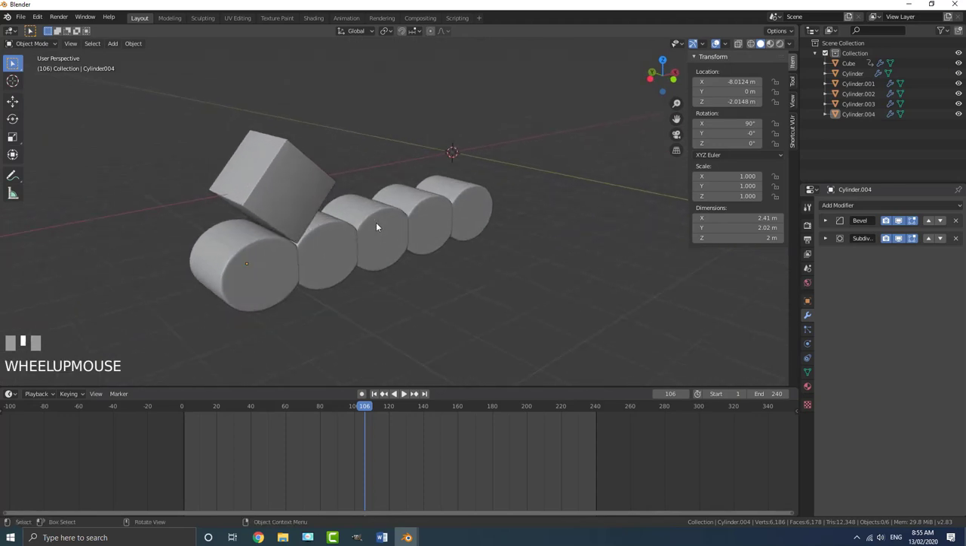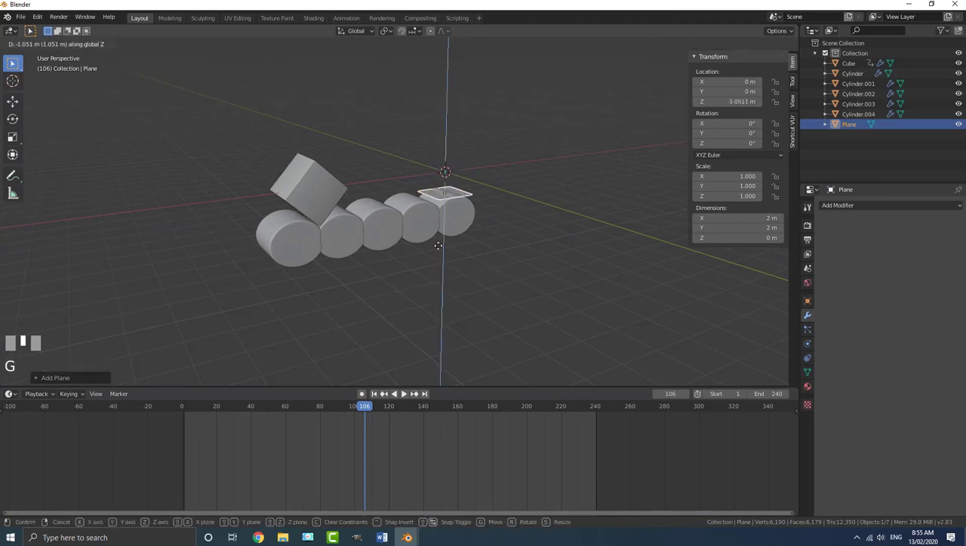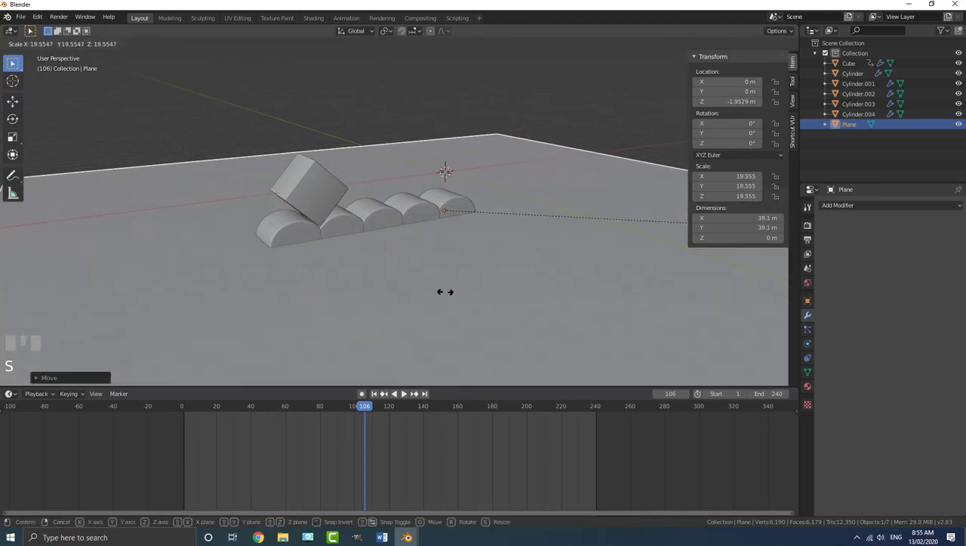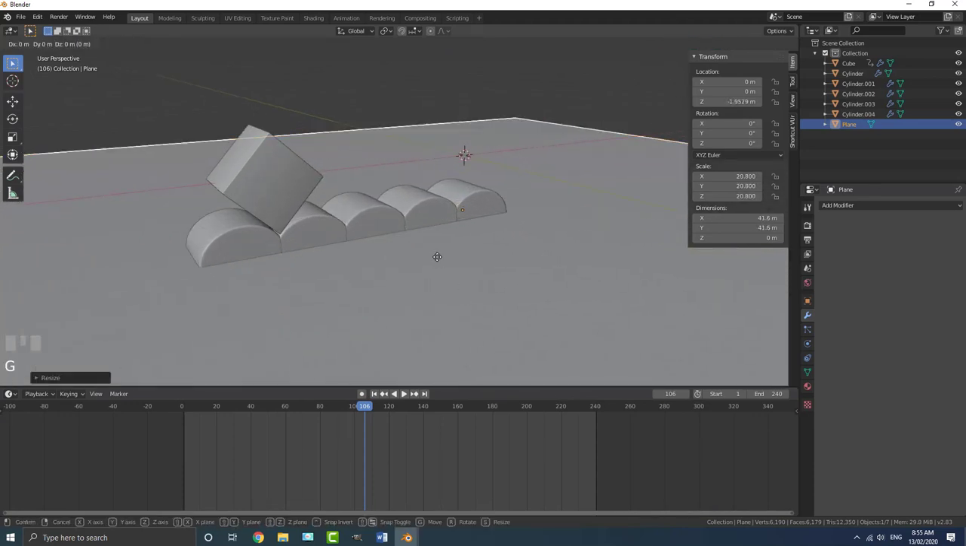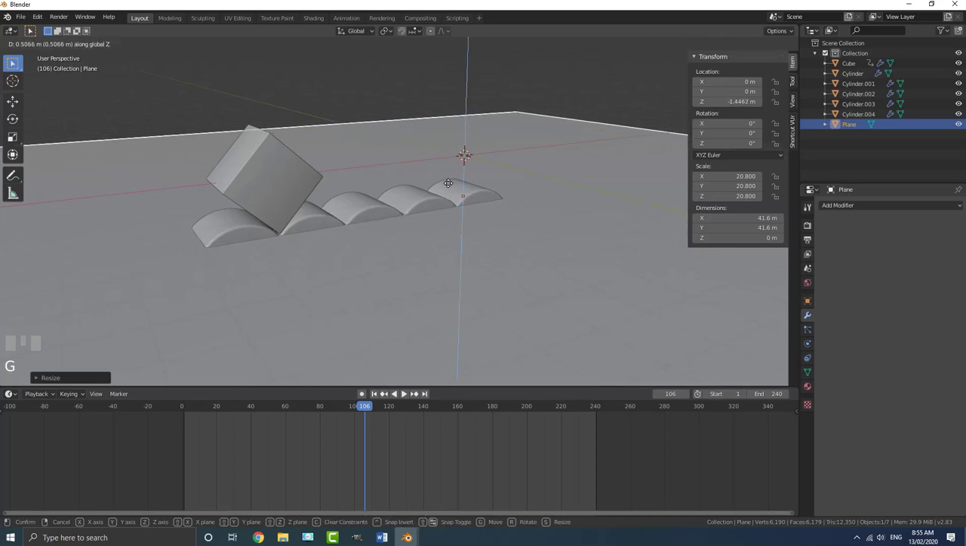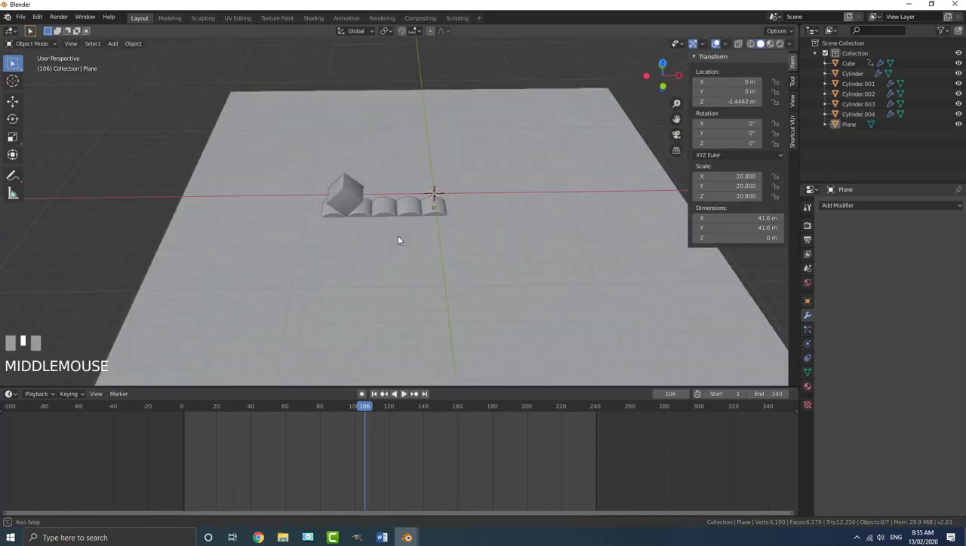And now we can go Shift A. We're going to add in a plane. Just go G, Z, bring it down to here and just scale it up nice and big. And go G, Z, just bring it up to about there. So here we have this scene.